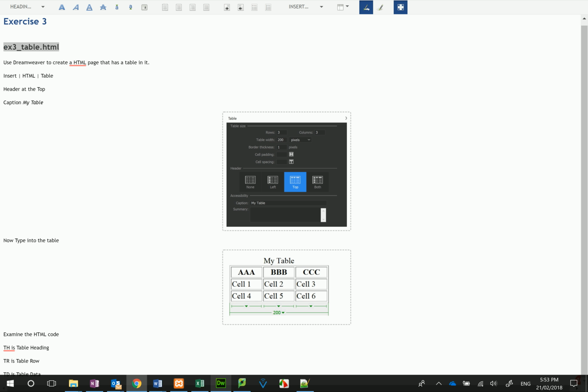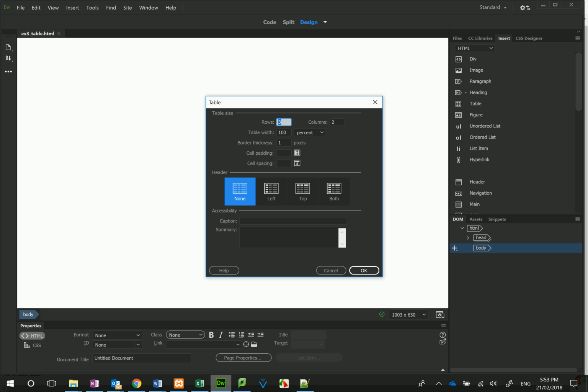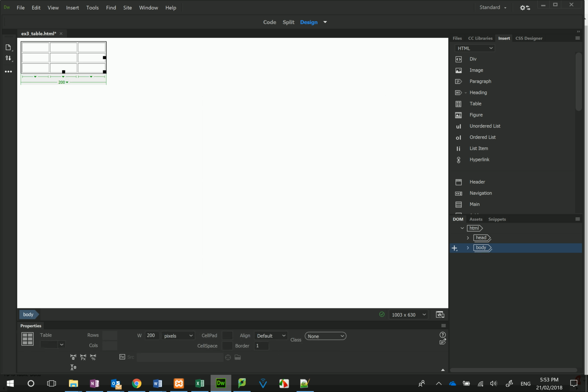All right, so 3x3, you probably have that as by default. Heading at the top. I've got here 100%. Let's go 200 pixels. These things, of course, could be changed, and we'll say OK. And there we end up with our table.